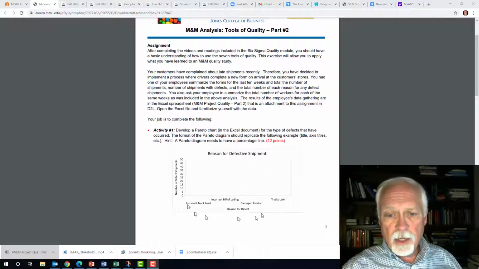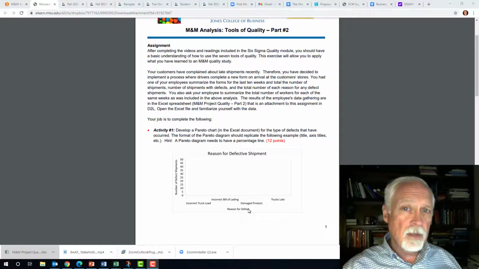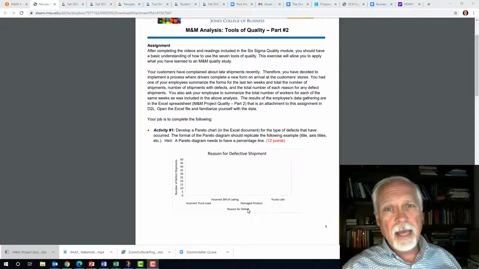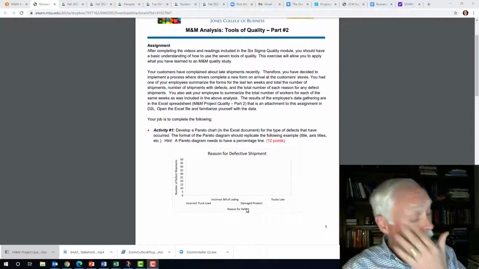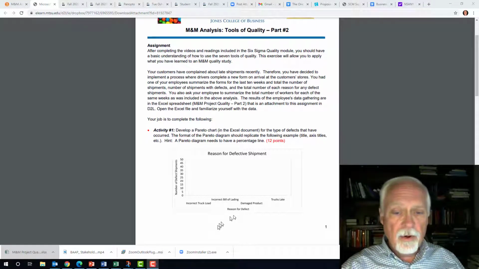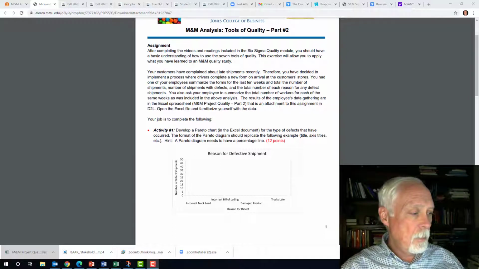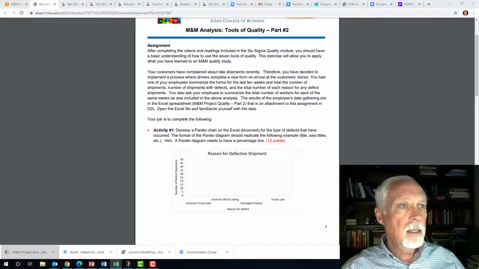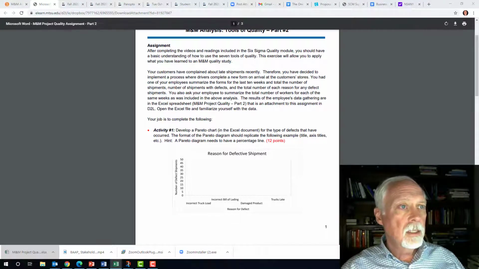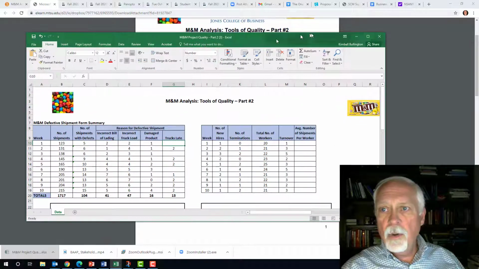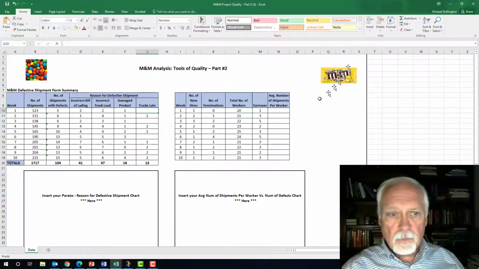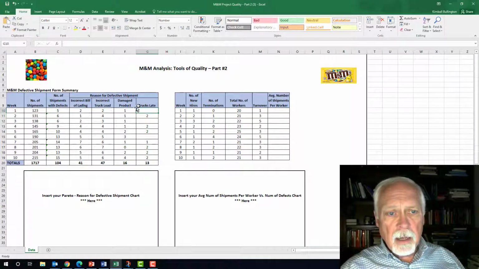top of it. And we want it to look like this, where we have these labels for the causes of the defects on the x-axis, and on the y-axis we have just a frequency or number of defective shipments. So let's pull up our Excel spreadsheet here, and pull it into our picture here. And our Pareto is over here.